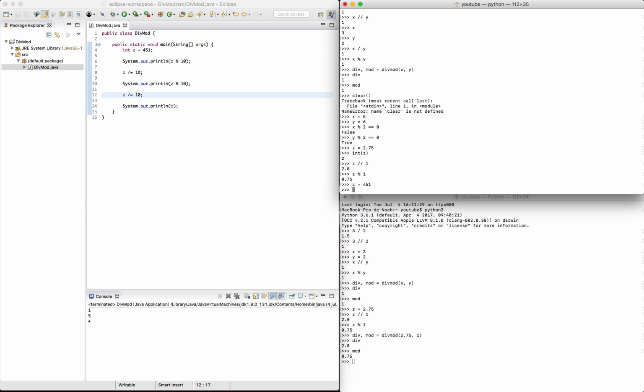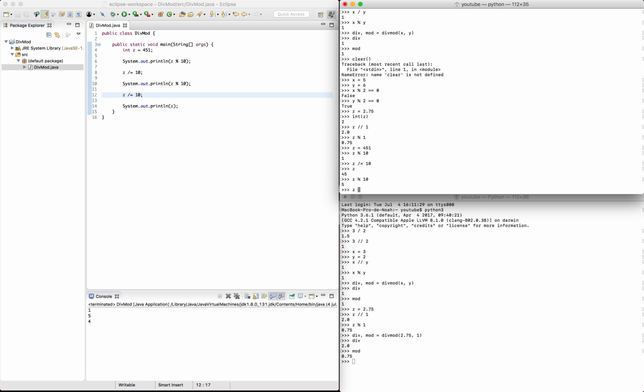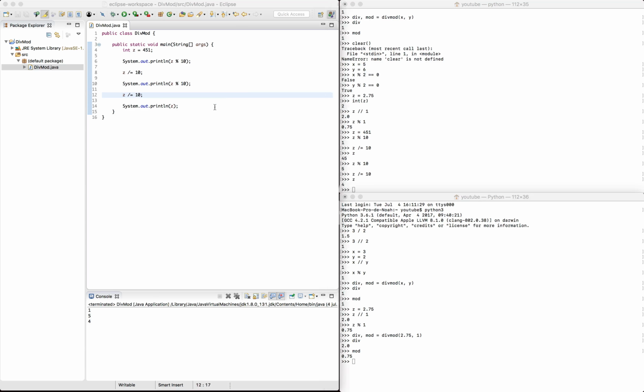So z equals 451, z mod 10 gives us 1, which is that digit on the end. We can divide z by 10, and it's now 45. Once again, z mod 10 gives us a 5. We can divide z by 10, and then z is now just 4. So we can chop off the digits, and of course it works the same way in Python 3.